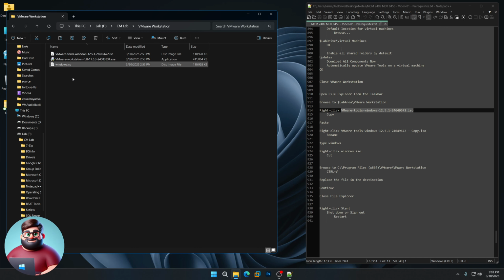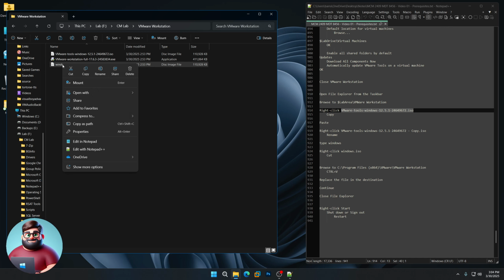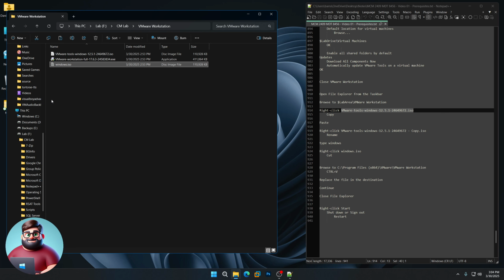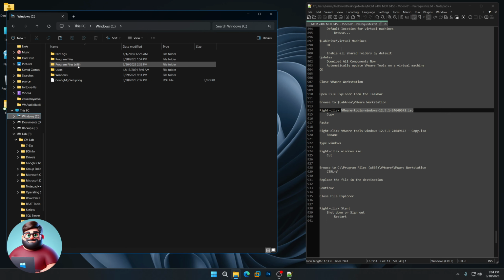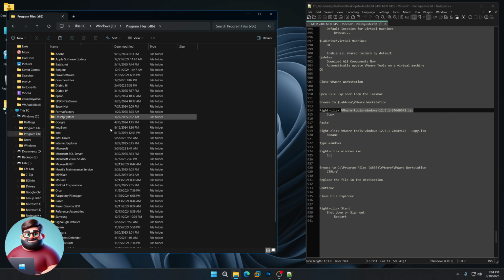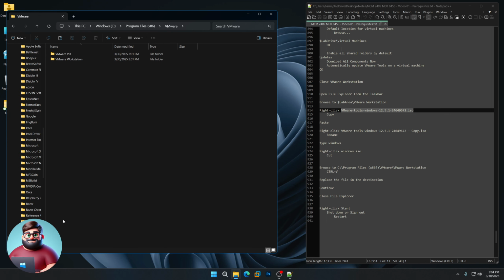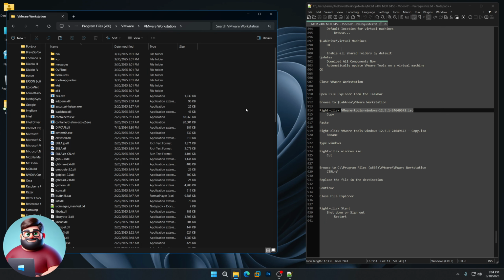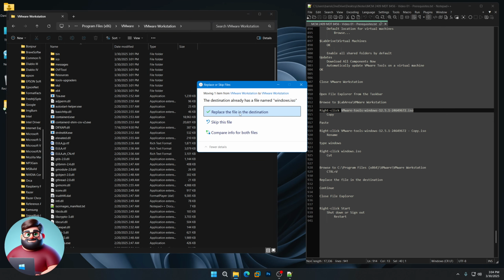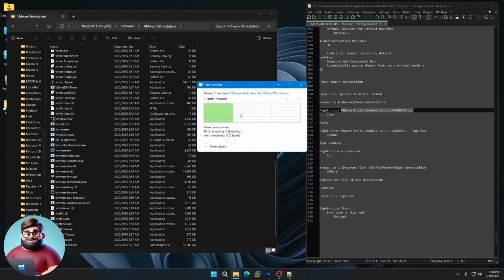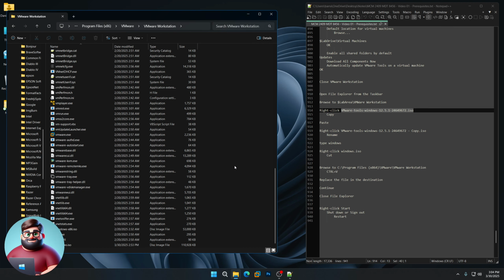Okay. Now what I'm going to do is right click on that. I'm going to cut, and then I'm going to go to my C drive, Program Files x86, VMware Workstation. I'm going to press Control V to paste, replace the file in the destination, continue. And now we've replaced the old version of the VMware Tools with the newest version we have.